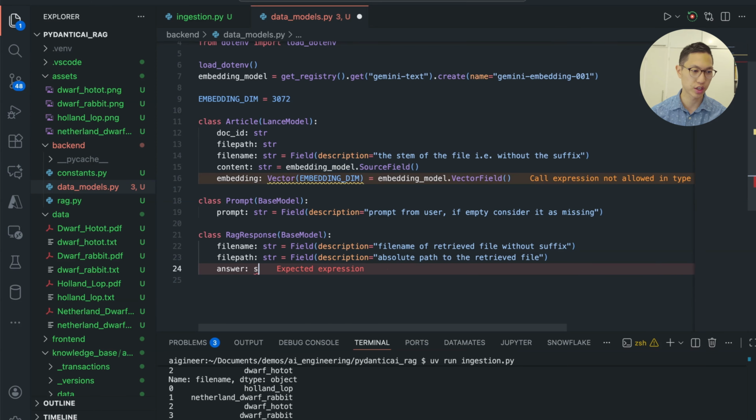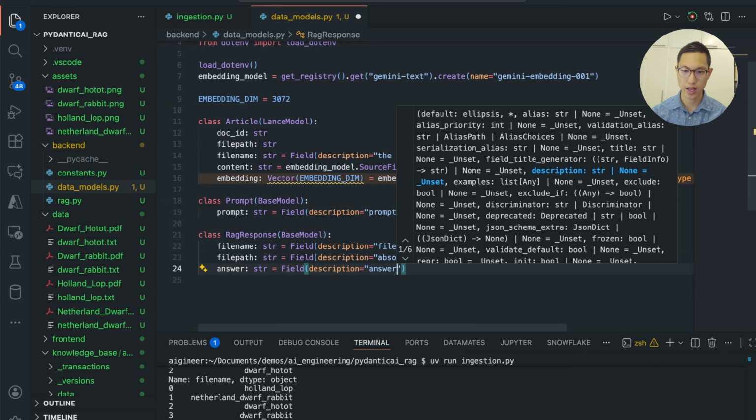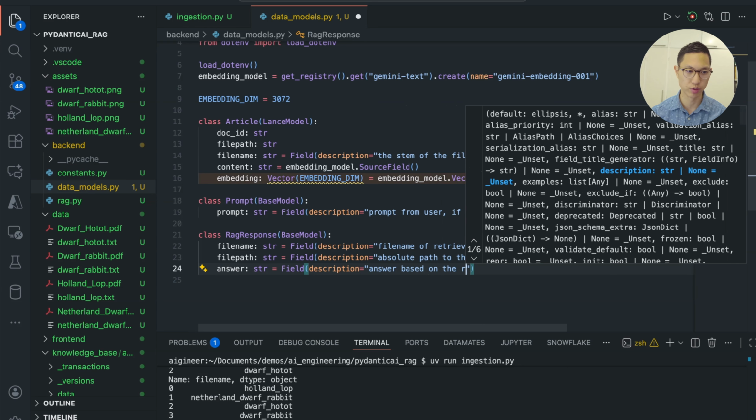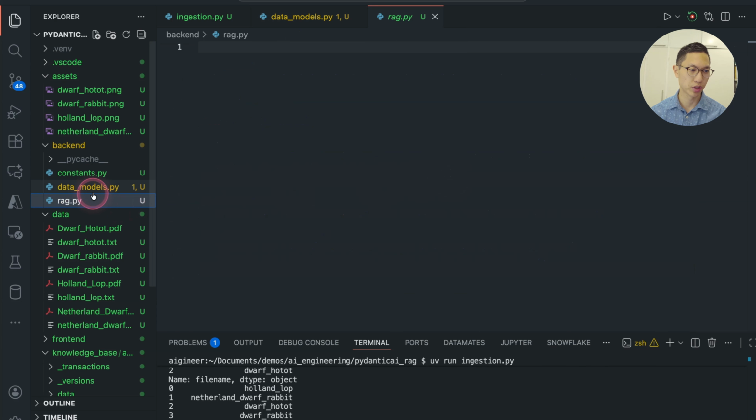Answer is a string. It's a field with the description: answer based on the retrieved file. I'm using these descriptions, and when we send this into the PydanticAI agent, it will read this description. It's good to have good descriptions. This is data models. Let's go on to build the RAG model.